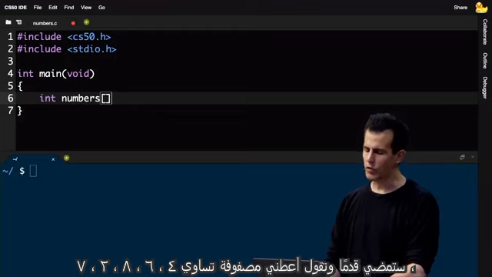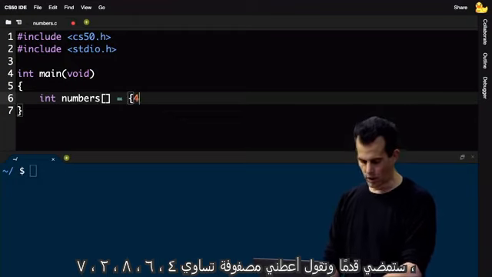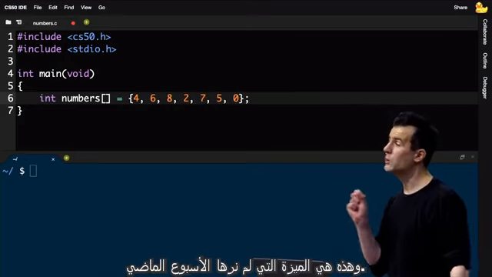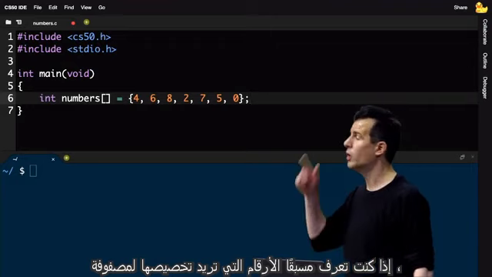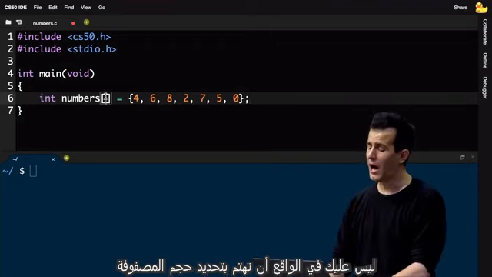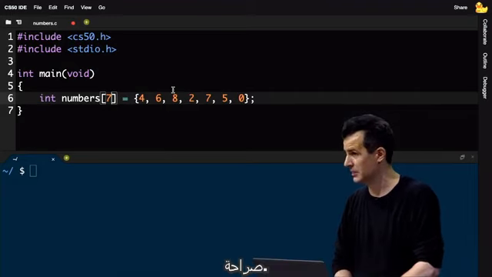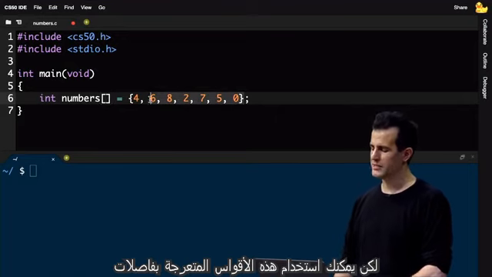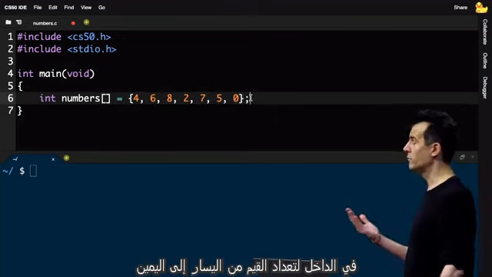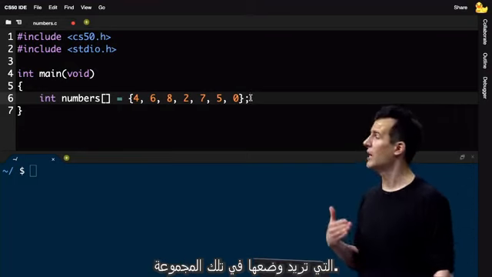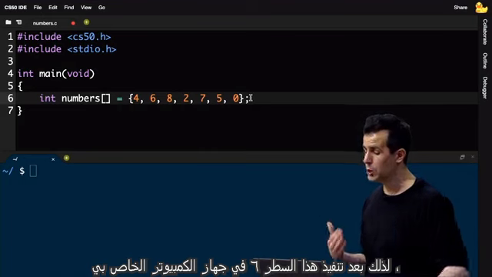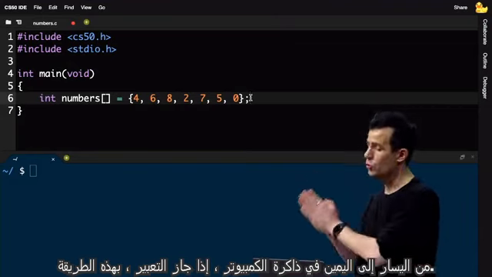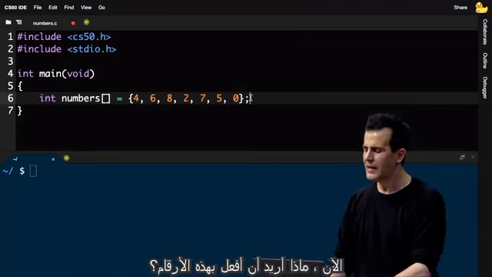I'm going to say, give me an array that is equal to 4, 6, 8, 2, 7, 5, 0. And this is the feature we didn't see last week. If you know in advance the numbers that you want to assign to an array, you don't have to bother specifying the size of the array explicitly. The compiler can figure that out intelligently for you. But you can use these curly braces with commas inside to enumerate from left to right the values that you want to put into that array. So after this line 6 is executed in my computer, I'm going to be left with an array called numbers, inside of which are 7 integers listed from left to right in the computer's memory, so to speak. Now, what do I want to do with these numbers?